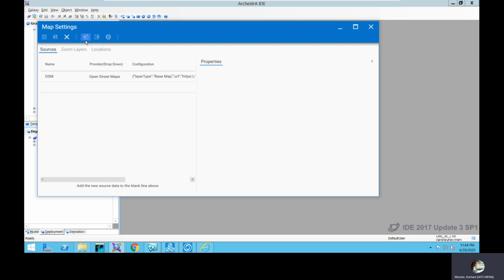Here it is. So I have the sources. What are the sources I have in the map app? WMS, OpenStreet, and Google, etc., Bing, XYZ.